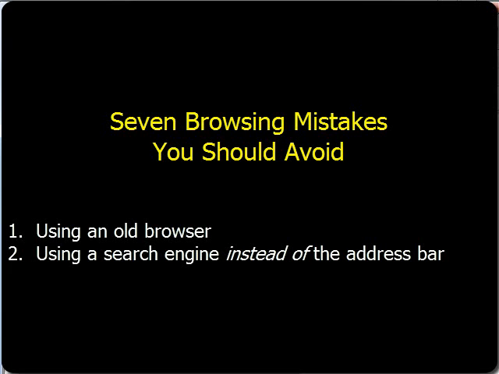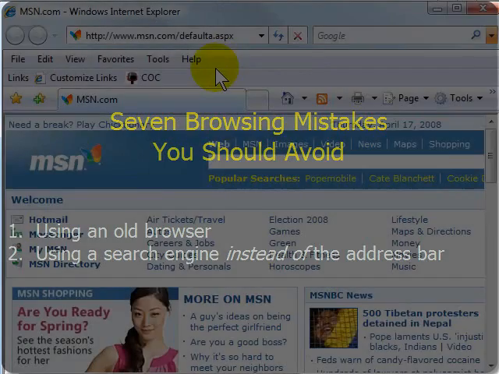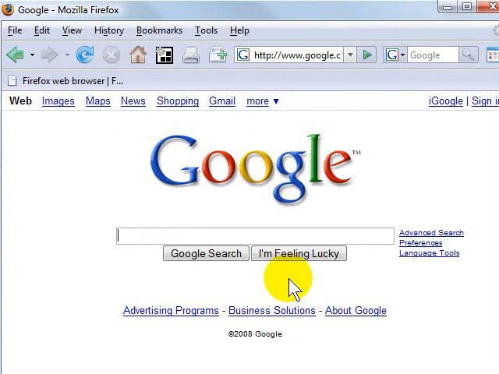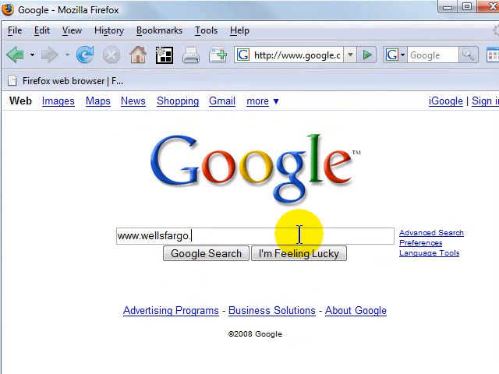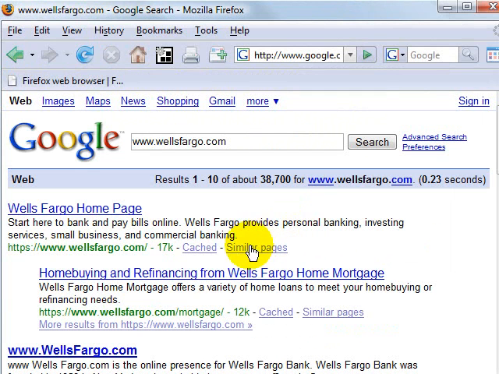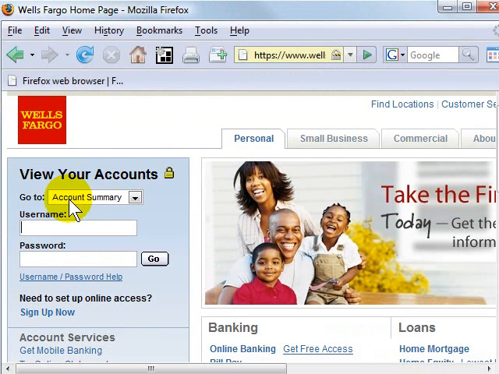Number 2, using the search engine instead of the address bar. Throughout my week, I see people go to their websites that they visit often by typing in a search engine the website they want to visit. They wait for the search engine to get the results, then they click on the website from the search engine results. That's fine, it works, but it is about 5 or 6 extra steps.